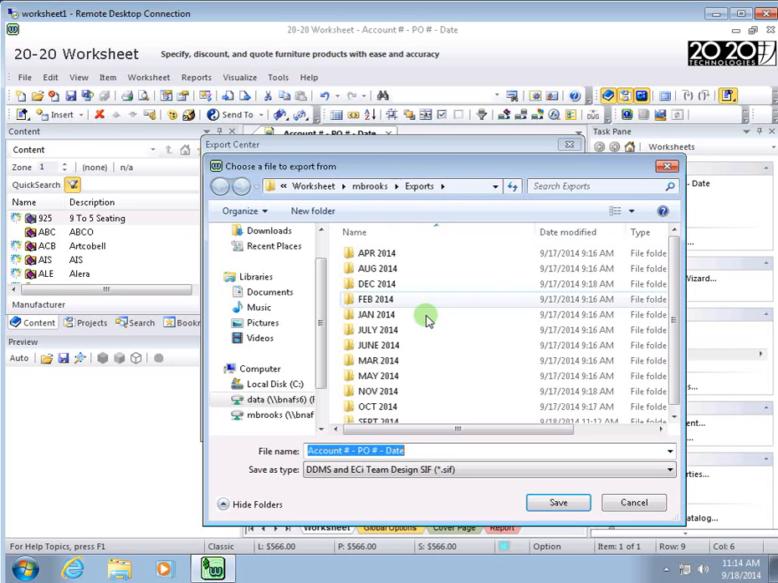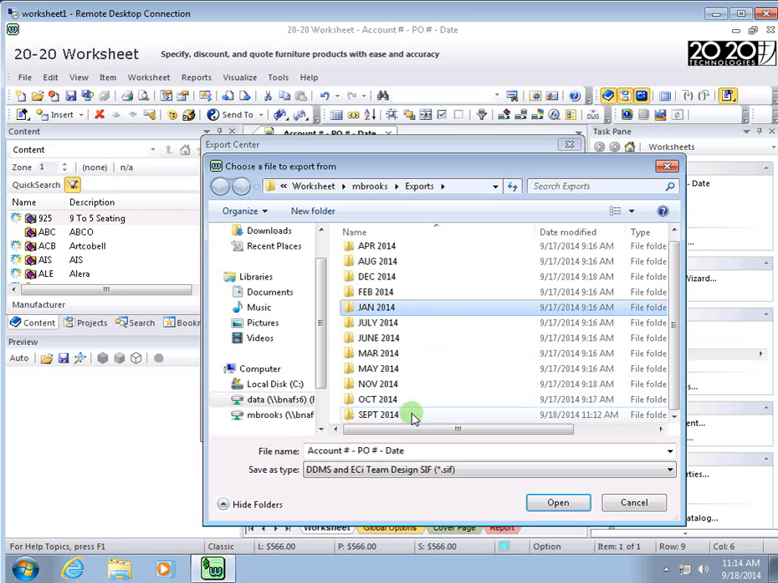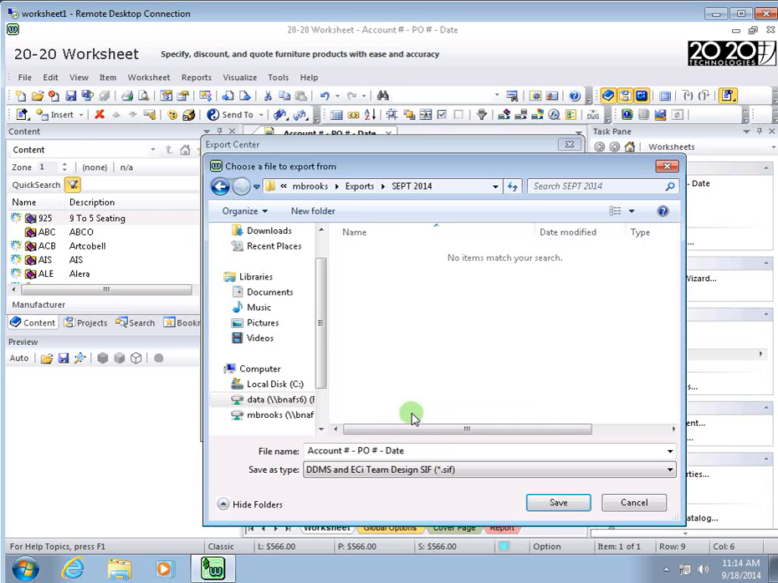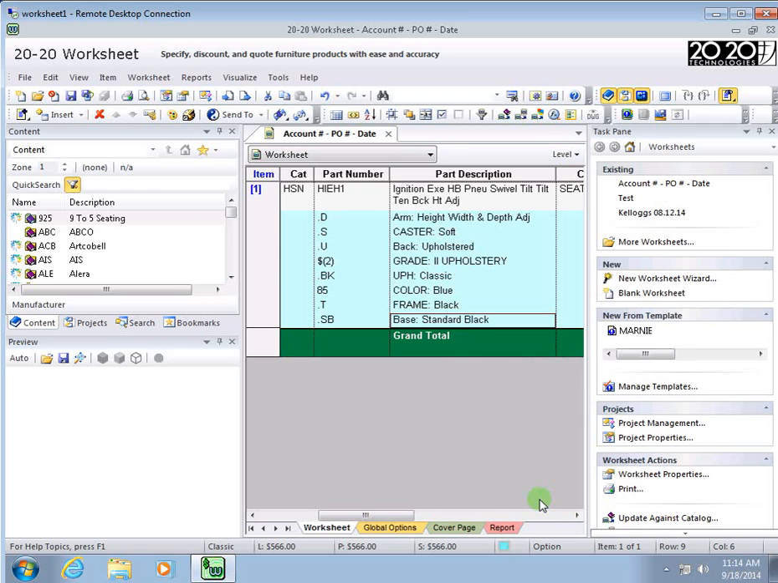So all I need to do is choose the appropriate month, which is September, and as the file name, I highly suggest you put the account number for the customer that this order is going to, the PO number, as well as the date. Once you get that in there, you can click Save, and then you can send an email off to purchasing telling them that there is an order fresh under your name in the export file.